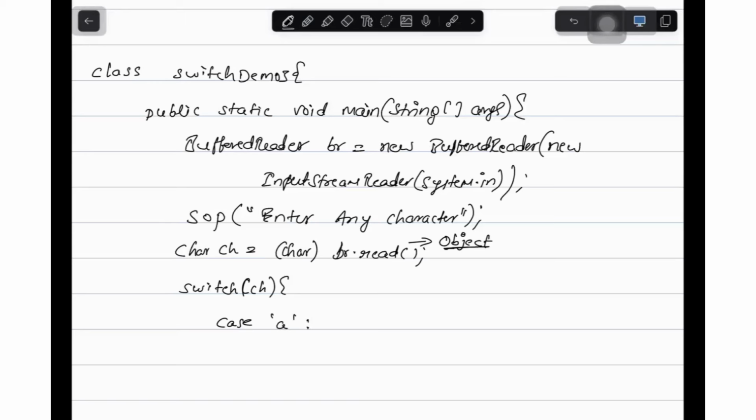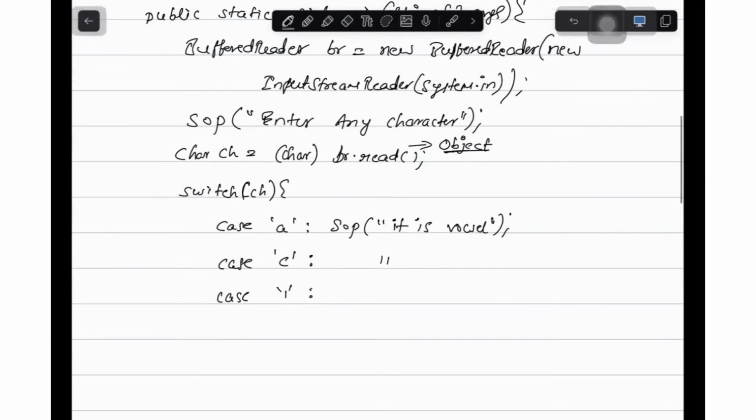Okay. Now, if the given character matches to this A, so what I should say? It is a vowel. Am I right? So I should say it is a vowel. Now, SOP of, I will say it is vowel. Okay. Now I should say case E. So again, I need to repeat the same statement. Am I right? For how many cases? A, E, I, O, U. Okay. So case I, O, U.